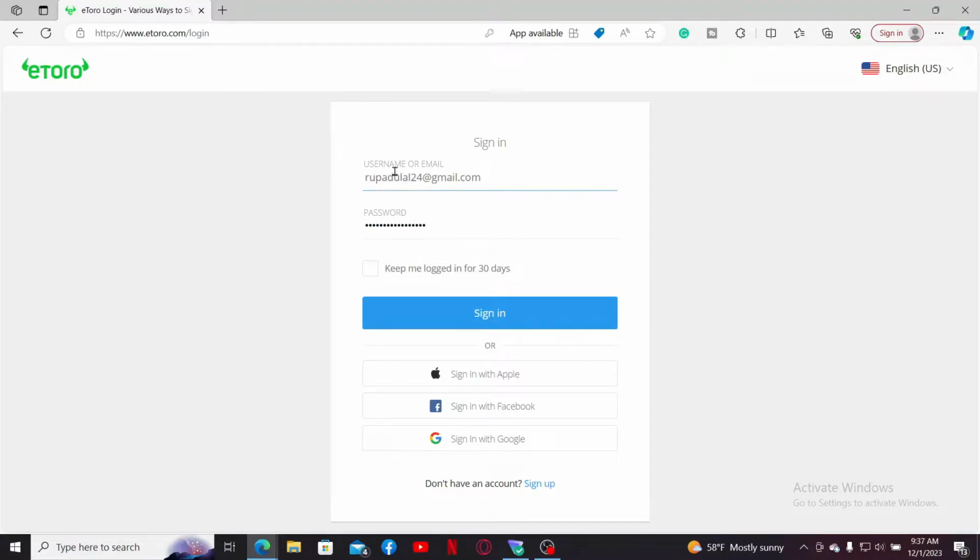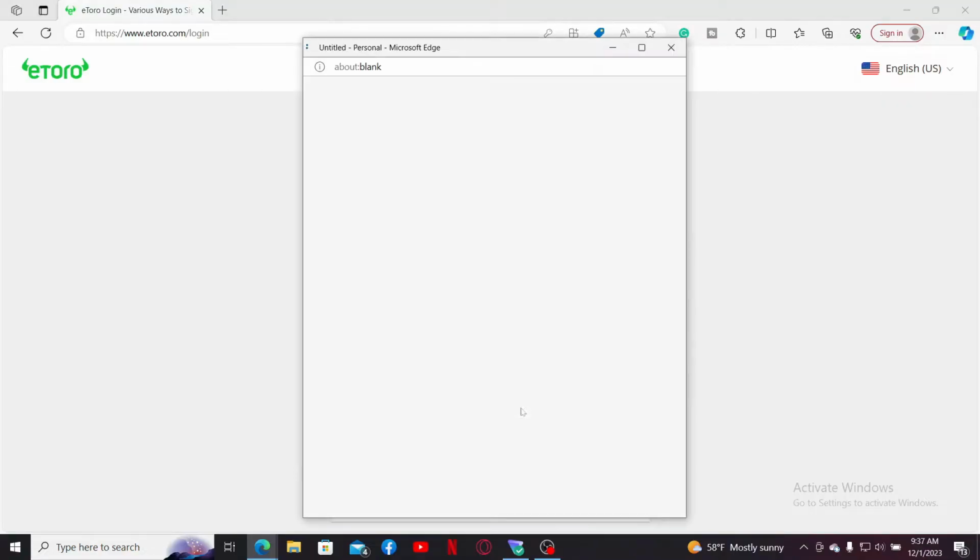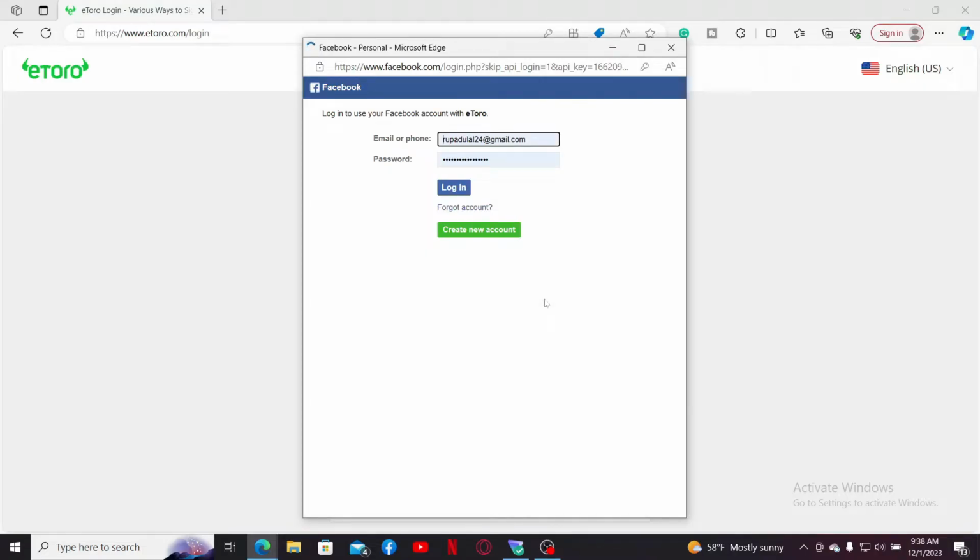You can log in using your username or email followed by your password, or if you want to sign in using one of the social networking sites, you can click on one of these options. In today's video, since we are trying to log in with Facebook, let's pick the sign in with Facebook option. It'll then open up a new tab where you'll need to enter your Facebook account's credentials.